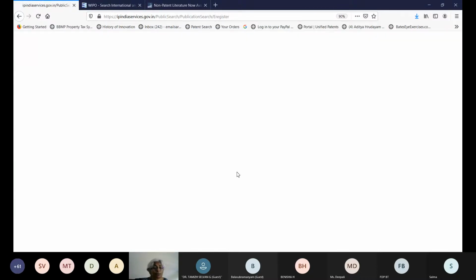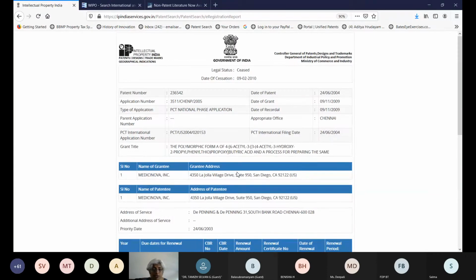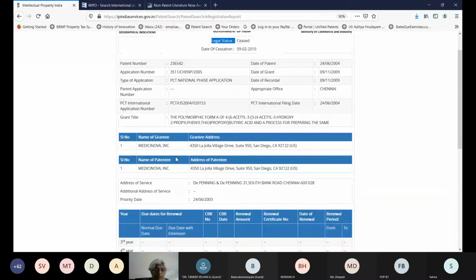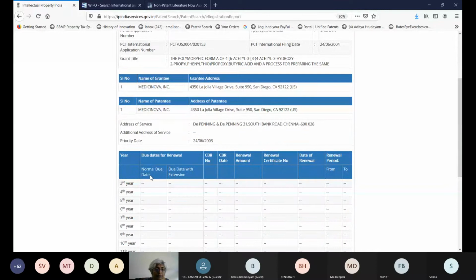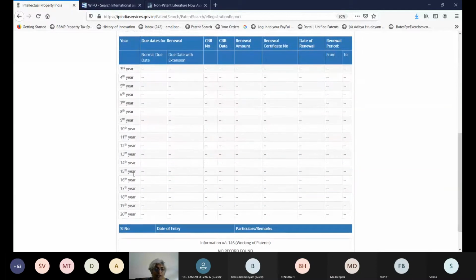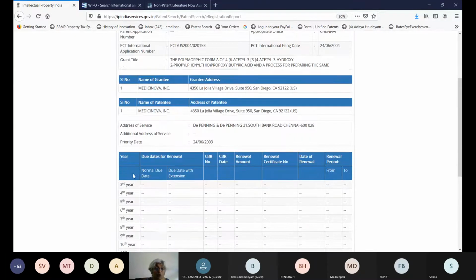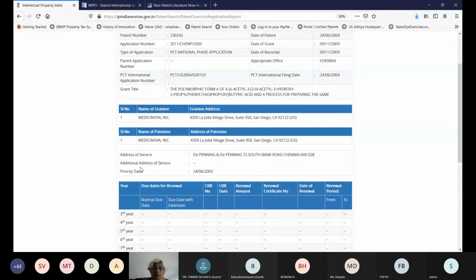Okay, so this is what it will bring you to, the e-register. Pretty slow, pretty difficult, but it's possible. Just keep on with it. So here it will tell you the legal status of that particular document. It is ceased. Date of cessation means the date it was ceased, that is 9/2/10. What is the application? When was it granted? PCT national phase of this thing. What is the title? Who was the assignee? Who was the patentee? And the normal due date. So they have not paid their fees, and it is stopped.